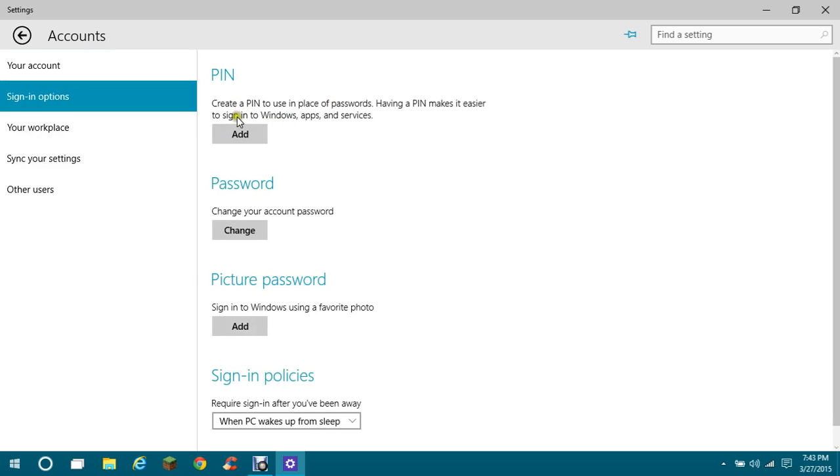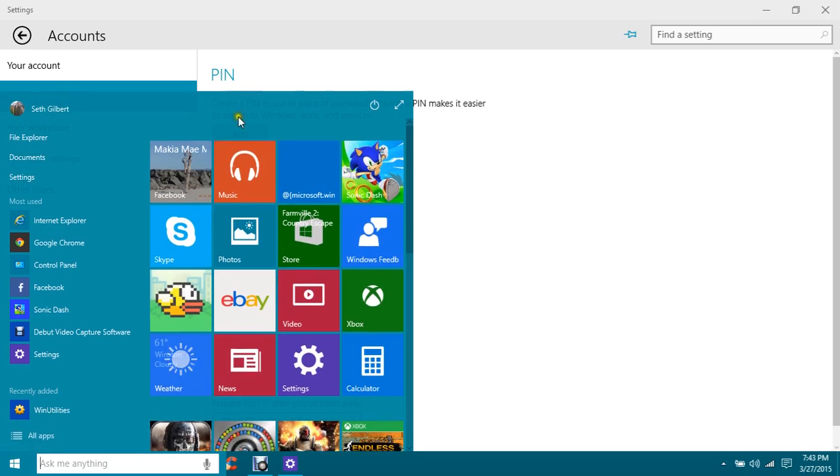Create a PIN to use in place of passwords. Having a PIN makes it easier to sign into Windows, apps, and services.